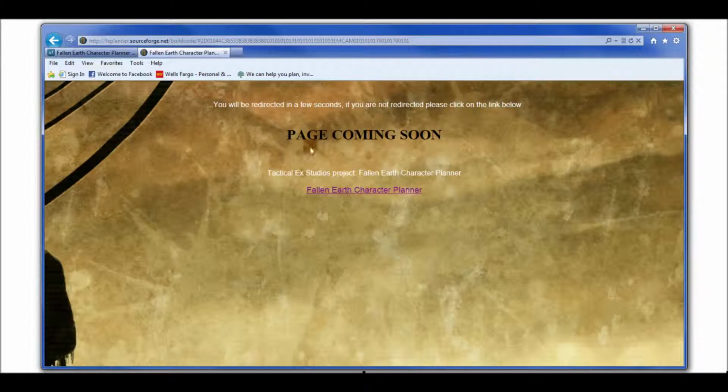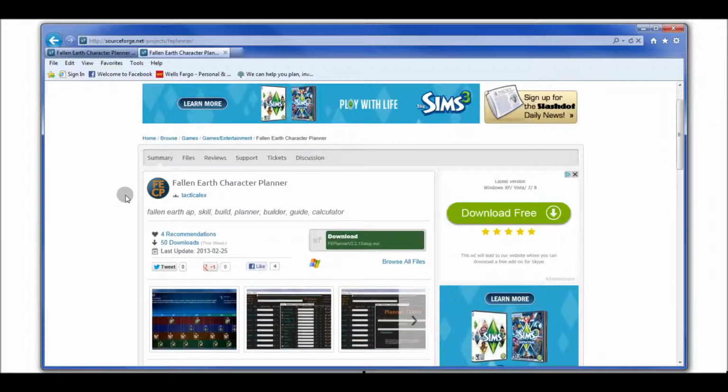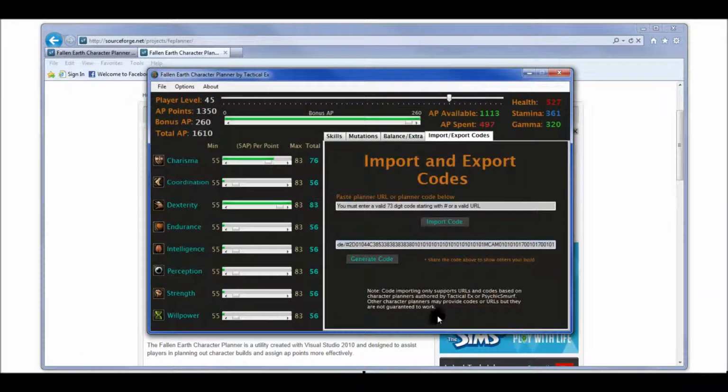another page. And this is probably not what you'll end up seeing unless you're watching this video right after it's created. It'll bring you to a page that will give you information on the actual character planner if you don't have it. If you do have it, then you'll probably have watched this video or one similar to it and know that you don't need to click on that link. All you got to do is copy it and paste it over here in the import section and hit import code. But first, I'm going to clear this out so that you actually see the results.